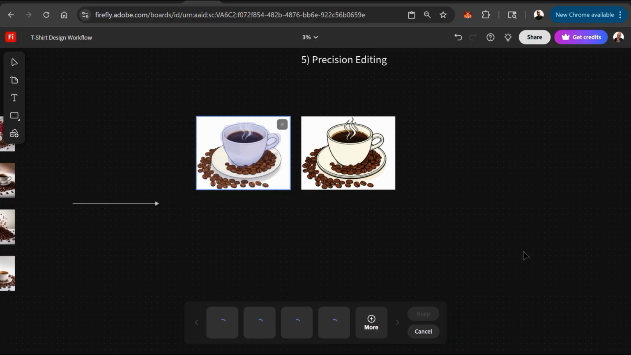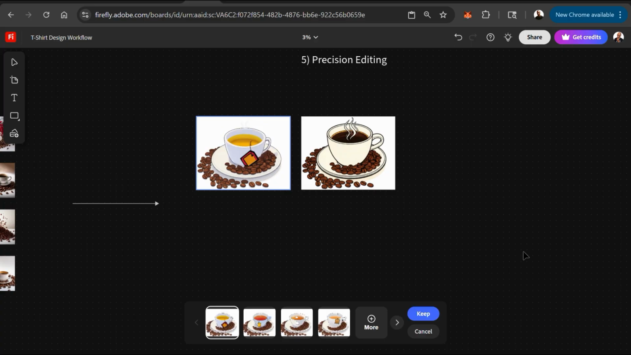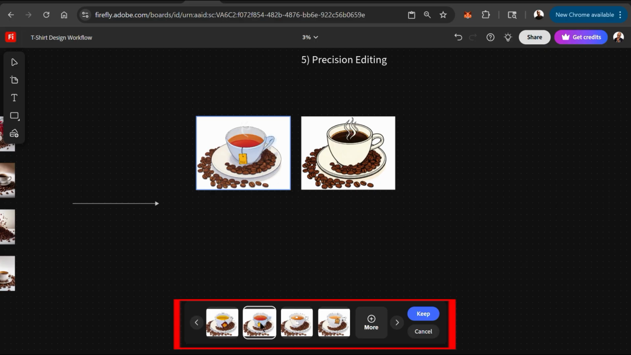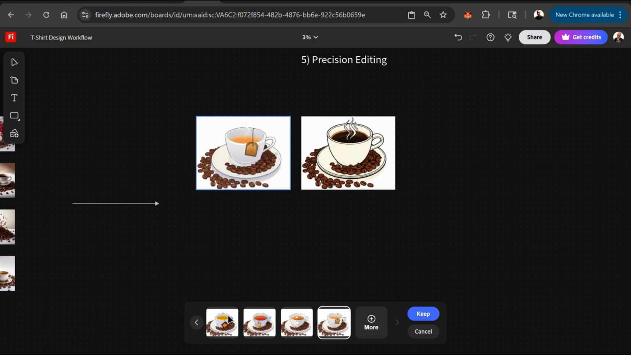make my changes. And after a few seconds, my coffee cup has been turned to a teacup, and we can see the tea bag string hanging down. I think that worked great. If we check out the bottom menu here, we can also see we have various variations that we can select from as well. Feel free to browse the various options and select the one you like best.